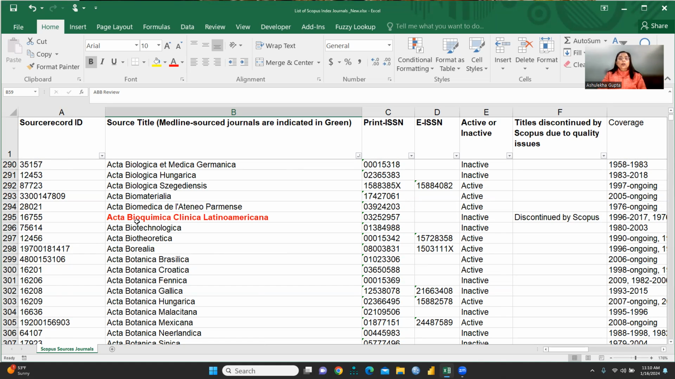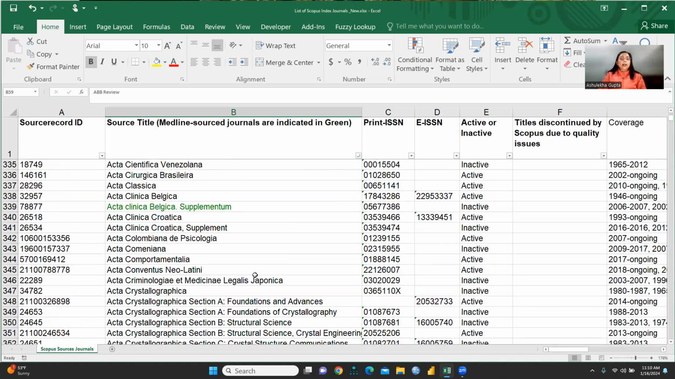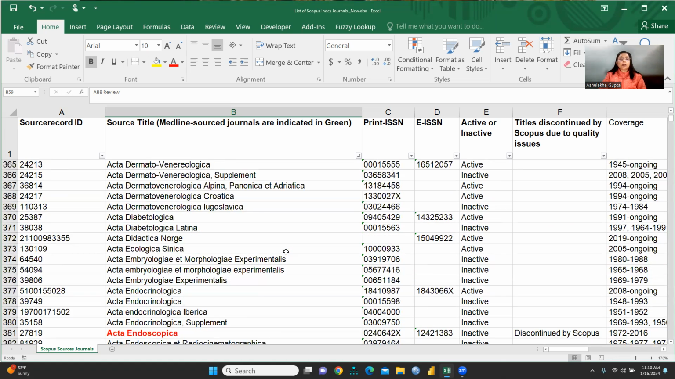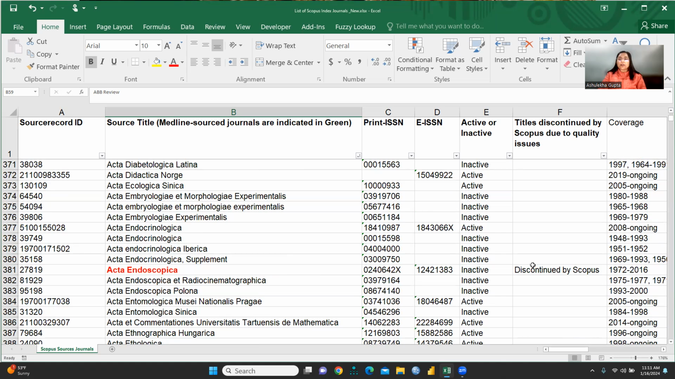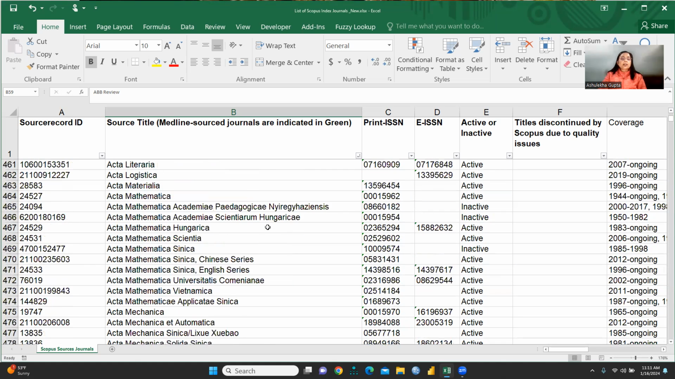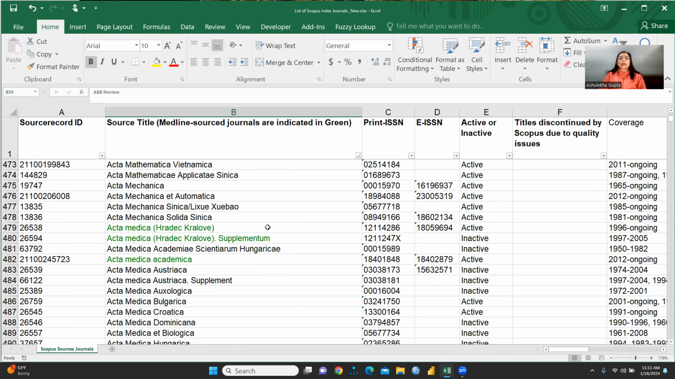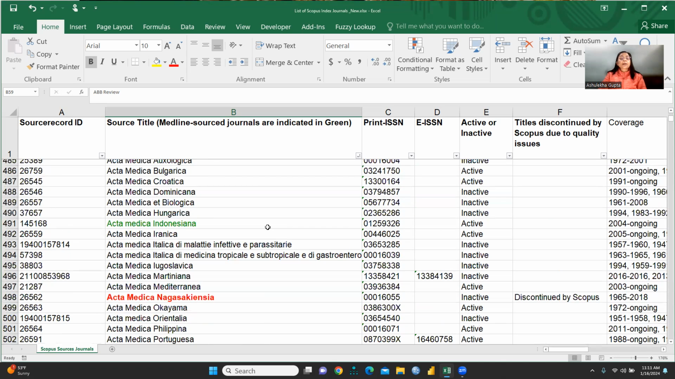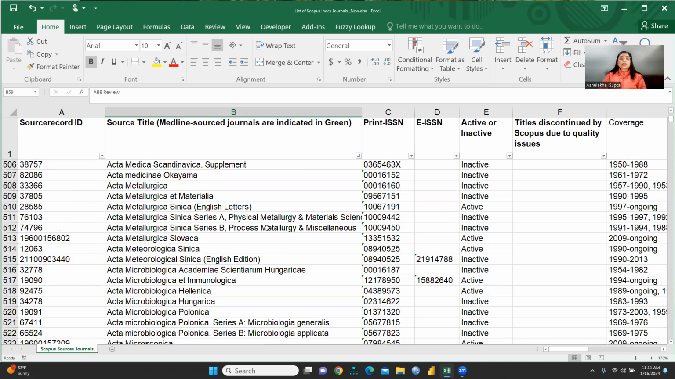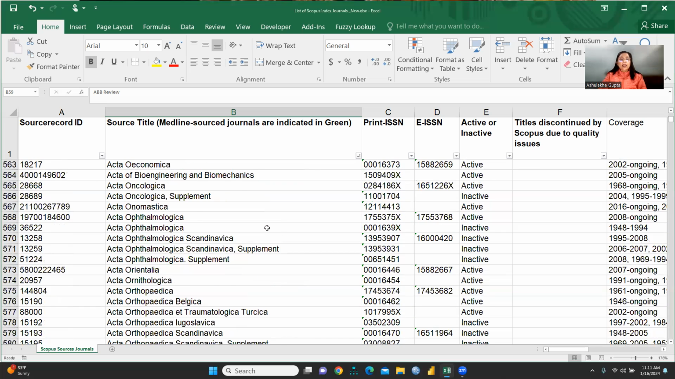This one is Acta Biochemica, that is discontinued by Scopus, we can see. And here is one more journal that is active. And this one is a journal that is also discontinued by Scopus. So in that way, this is the list that is, we can say, alphabetically arranged.